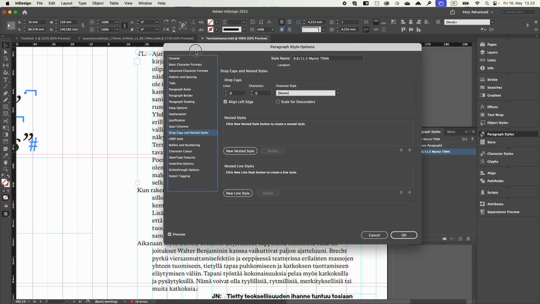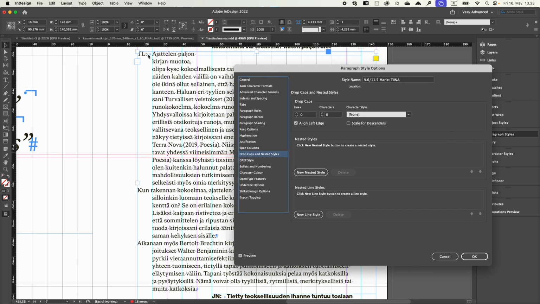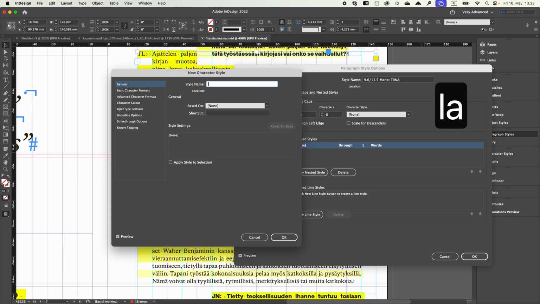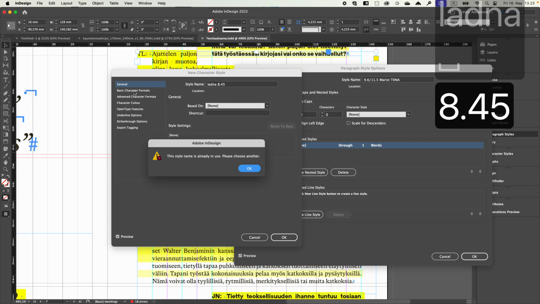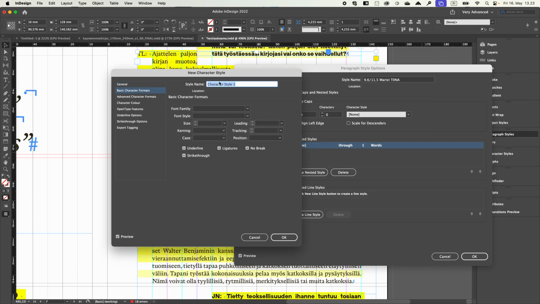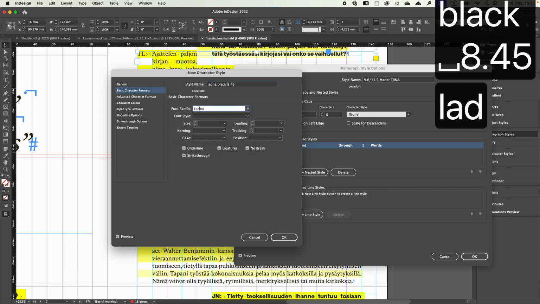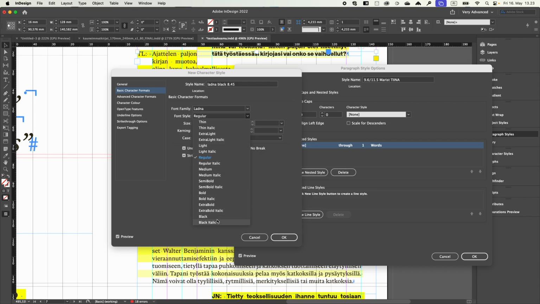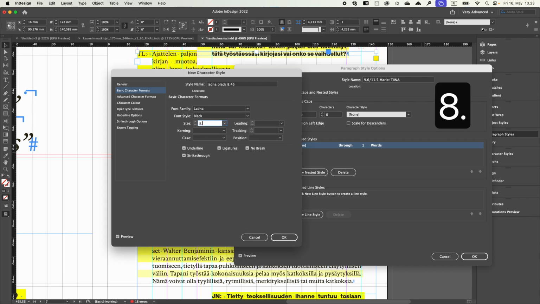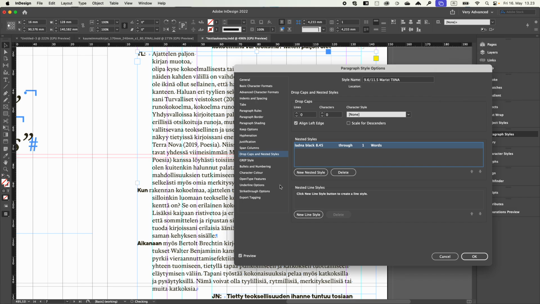So for example, here in Tiina, if I want to format this TL in a different way automatically, I can create a new nested style. I could use this Ladna. Let's do a new character style: Ladna black 8.45. Okay, and then I can say through one word.